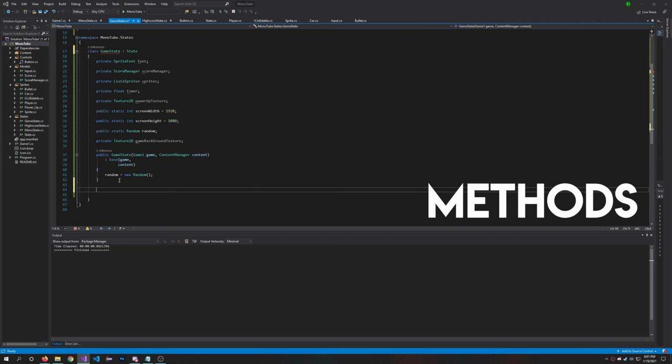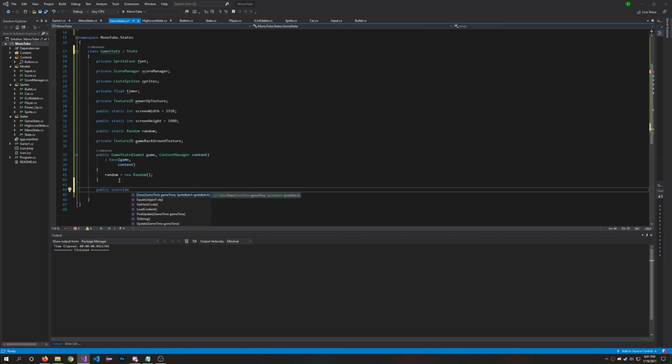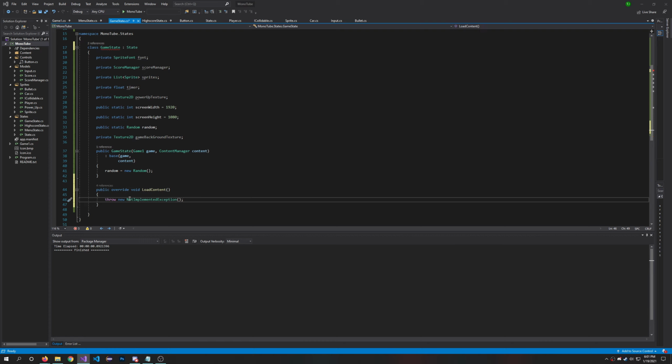We will do the load content next. So public override, and we'll say it returns void and load content is its name. So I hit tab there, and it already did throw new not implemented exception. If you listened in the last episode, this is just what the computer throws at you since you didn't write this actually. I mean, technically I guess we did, but took credit, whatever.